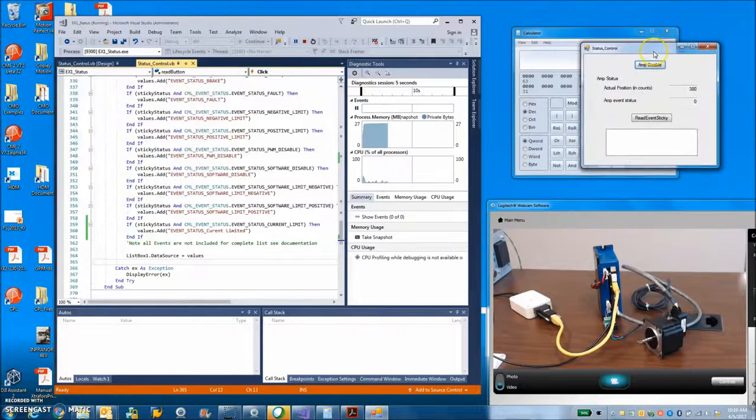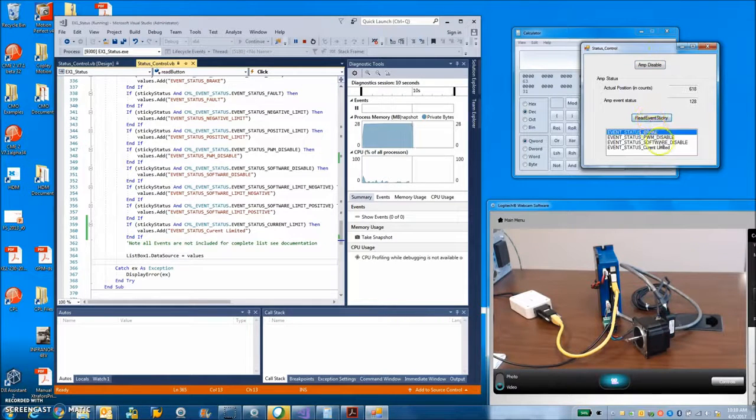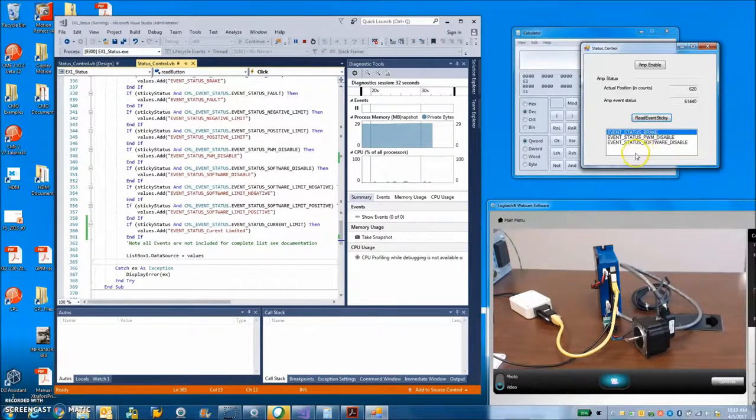Enable the drive. Turn the shaft. Get an event. Read it sticky. Event status, current limited. So the other events are gone. The drive's not disabled. The only thing that's remaining is the current limited, and that's the value right now. When we disable, we can see the event and it's sticky, so that we read it. But these are ongoing events. So ongoing events are not sticky. Once you read an event, read it sticky, it goes away.